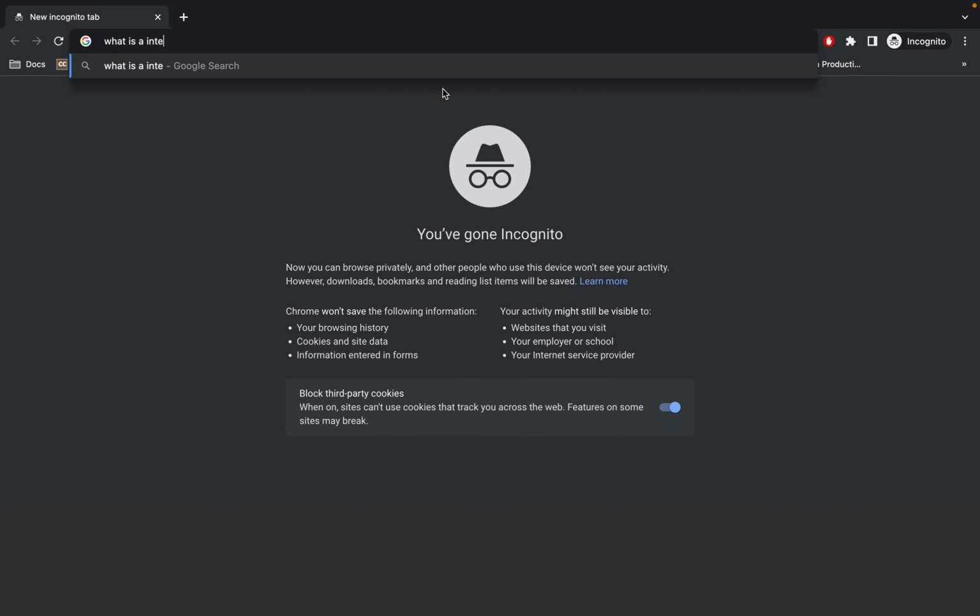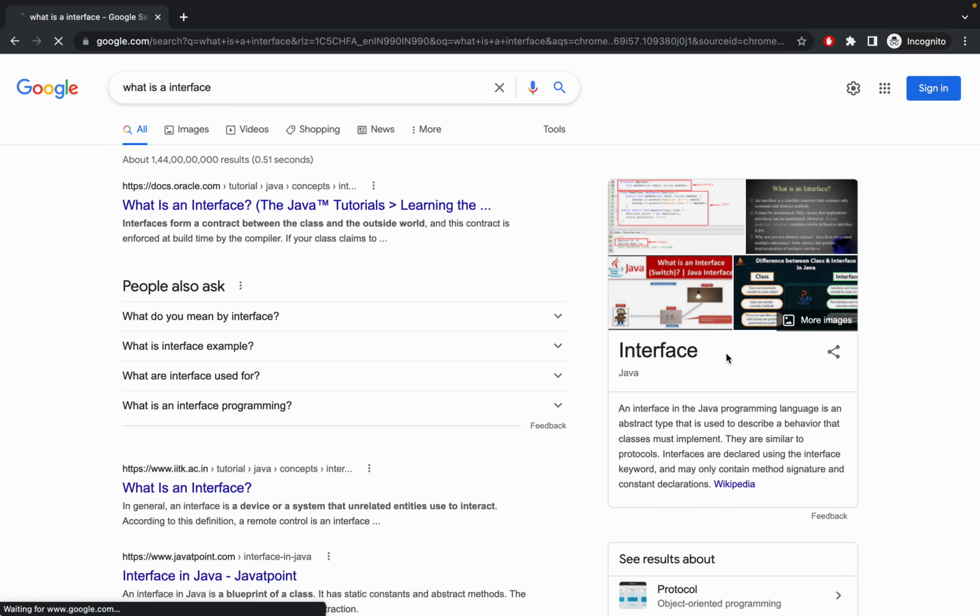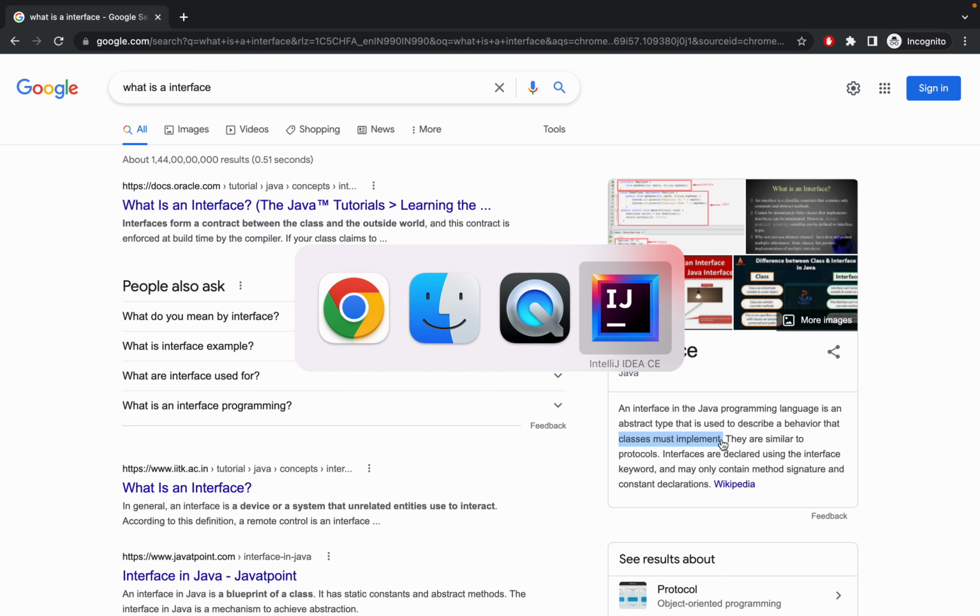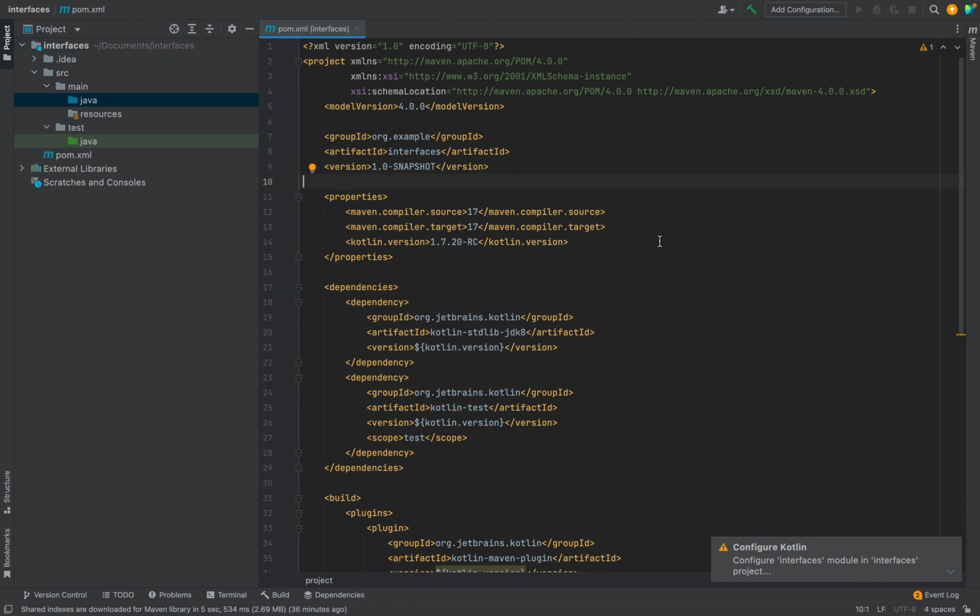What is an interface? Google says that an interface is an abstract type that is used to describe a behavior that a class implements. Okay, pretty straightforward. So in this video we will be taking a look at what an interface is.